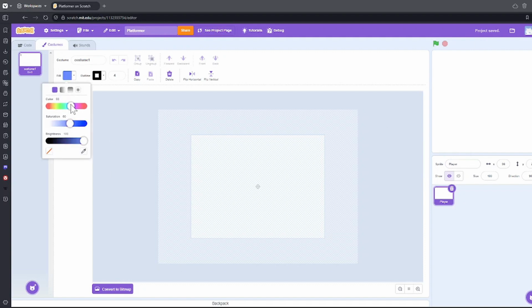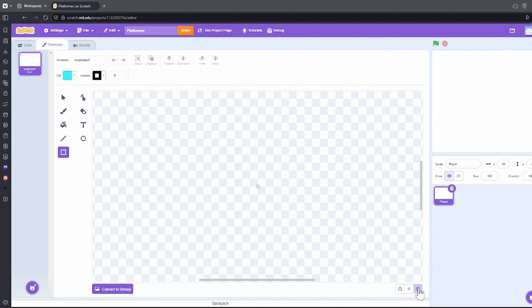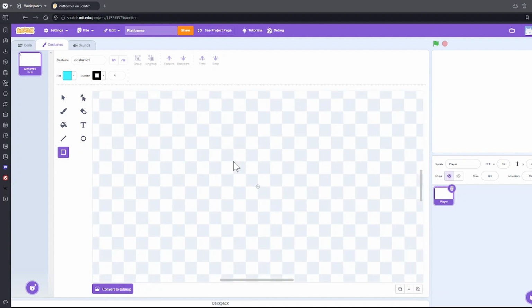And you can make your player any color. I'm making mine a cube, and it's going to be a blue turquoise color. So go to the square tool and let's zoom in some. Oh yeah, make sure that you don't have an outline. And I'm just going to use the line tool and make some eyes.